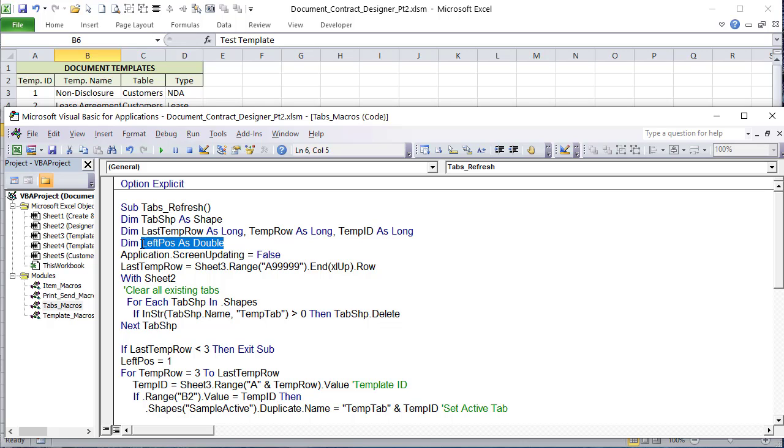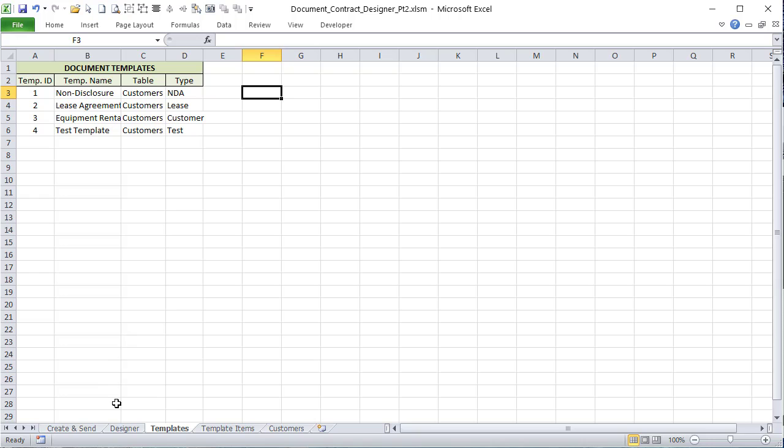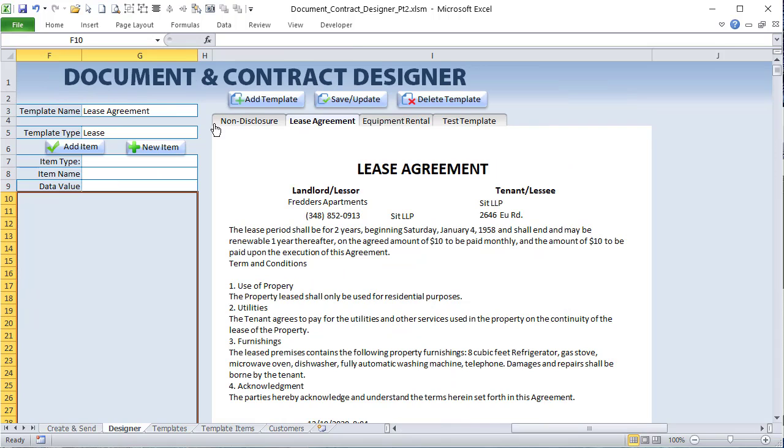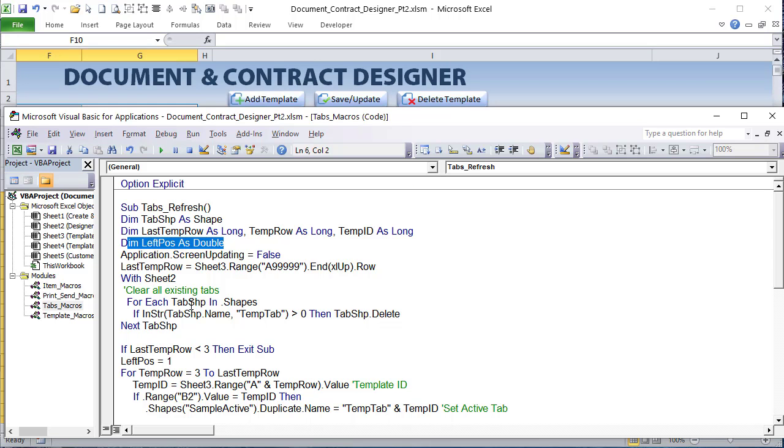And I want a left position as a double, right? I want to make sure to keep incrementing the left position so that they don't overlap. So I need to create the left position as double. We're going to start it out based on the first position, the first template. So we can do that.